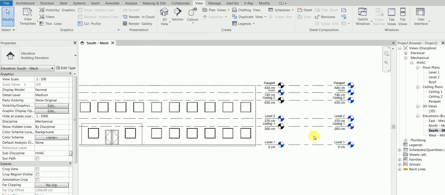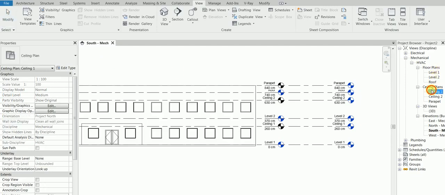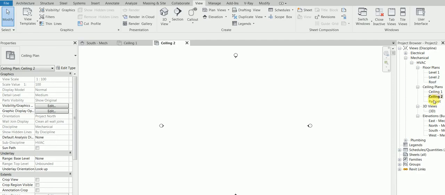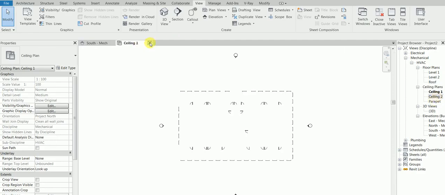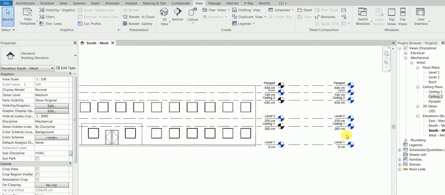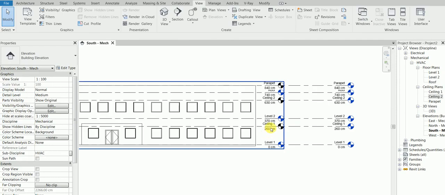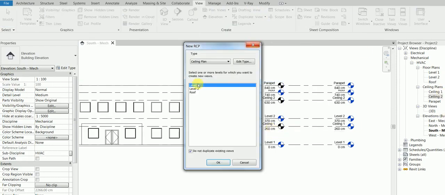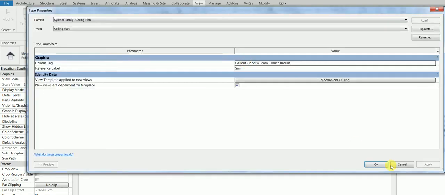You will be seeing everything in blue because it appears in the project browser. That is the story of this part of the video. If you go to ceiling 1, we don't see anything. Ceiling 2, we don't see anything. We need to change the view depth here. Let's see what's the logic. Let's say level 1, level 1. We want a ceiling. Just see the properties: mechanical, beautiful.